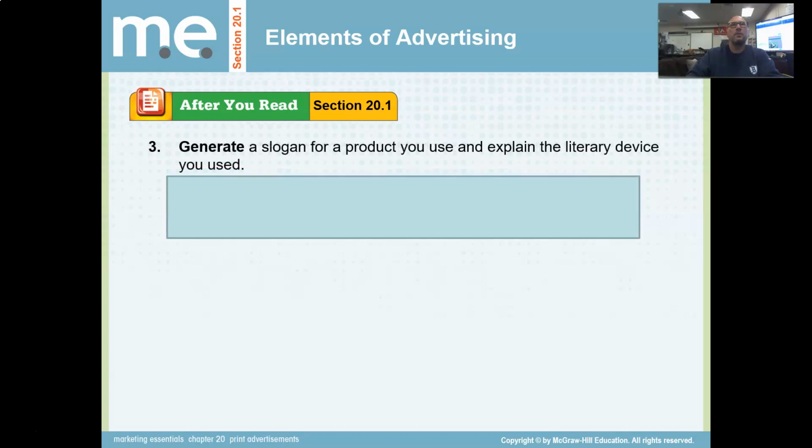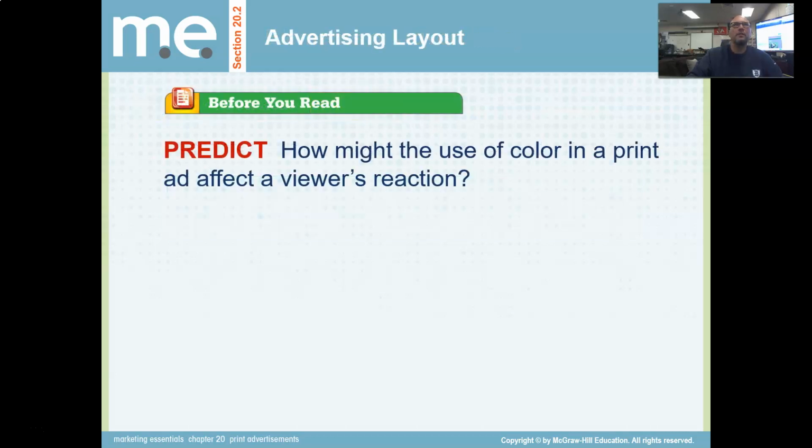Review key concept number 3. Generate a slogan for a product you use and explain the literary device that you use. So you need to be familiar with those literary devices, which you can read about in the text. Now, moving on to 20.2. So our prediction for, or looking ahead, is how might the use of color in a print ad affect a viewer's reaction?